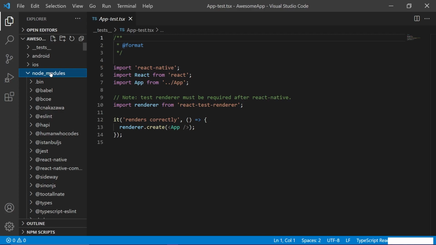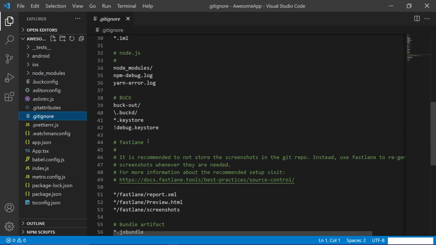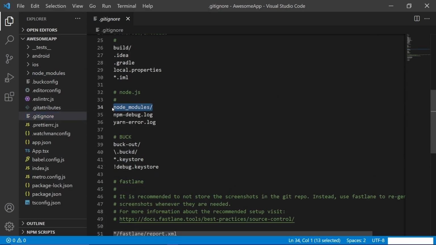If you open the git ignore file, you can see that node modules is ignored, and we don't need to commit and push it, as we can download them using npm install command. Okay, so the rest of the files are all configuration files for various tools and libraries required by React Native as well as the developers.